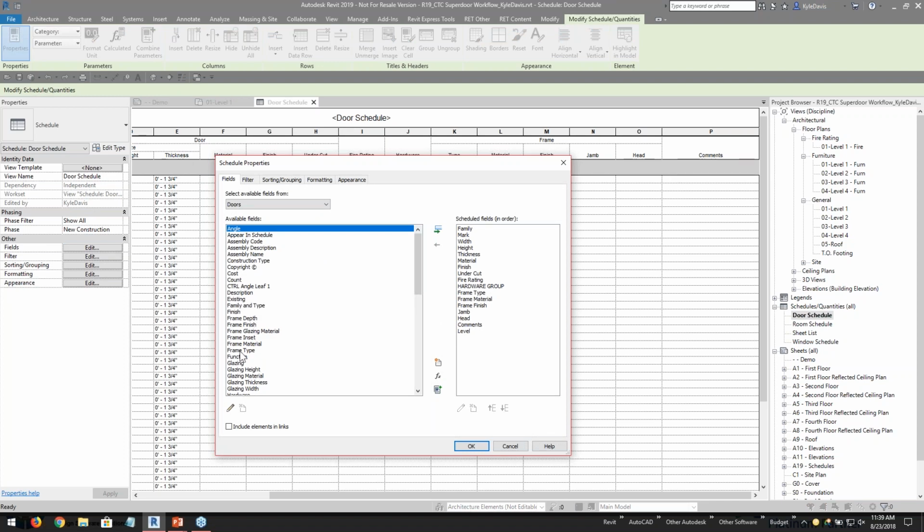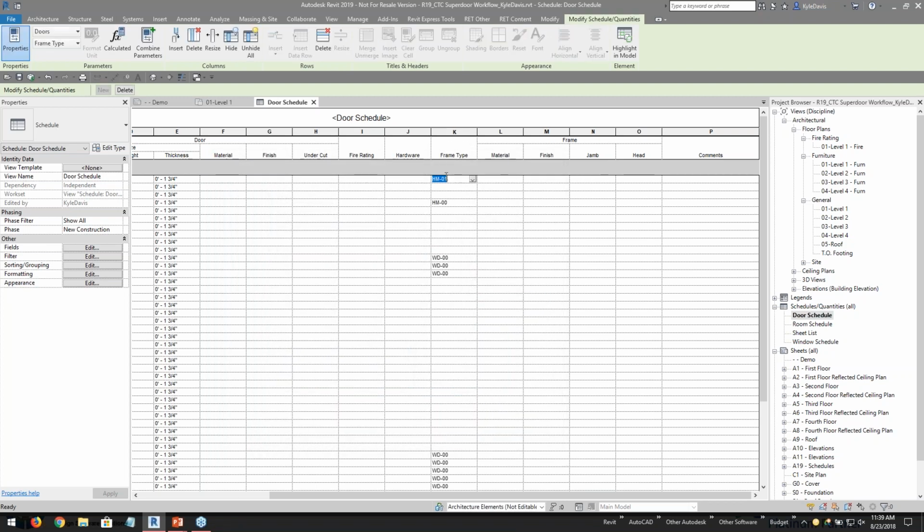So if I come in here, I'm going to grab my frame type and add it over, and I'm going to move it up just before the other frame type in here. This is the out-of-the-box one, so I'm going to remove that. So here it shows the frame type already there. So this is that HM01. This is the HM00.